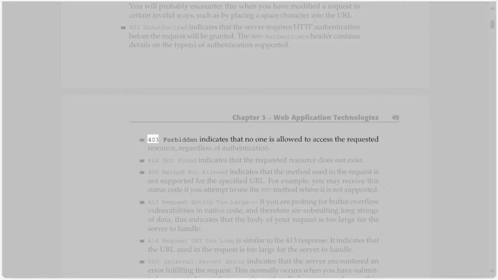403 Forbidden indicates that no one is allowed to access the requested resource, regardless of authentication. 404 Not Found indicates that the requested resource does not exist. 405 Method Not Allowed indicates that the method used in the request is not supported for the specified URL. For example, you may receive the status code if you attempt to use the PUT method where it is not supported.